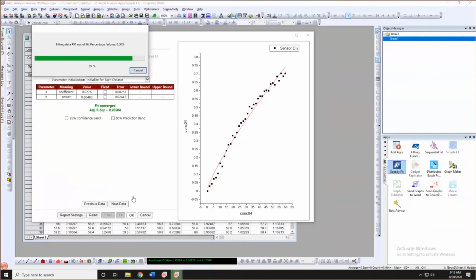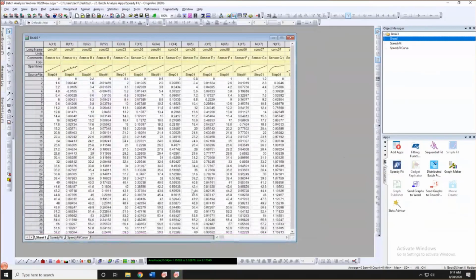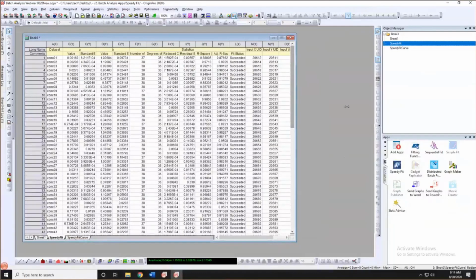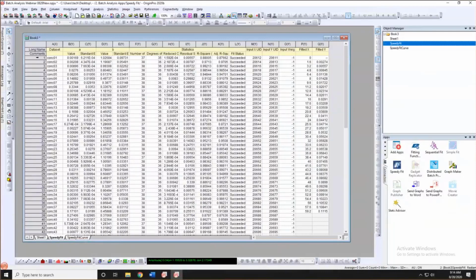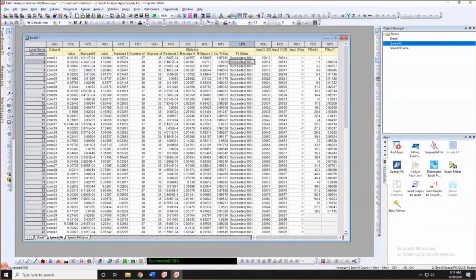Let's see. Okay, so once it's done, it generates 2 result sheets. In the first result sheet, we have a list of each XY data with its fitted parameters and fitted statistics, and also whether the fitting succeeded or not.